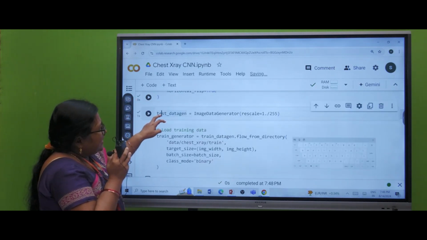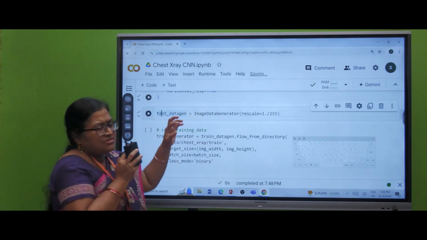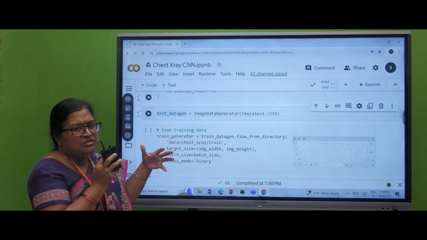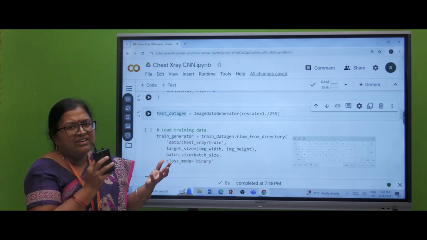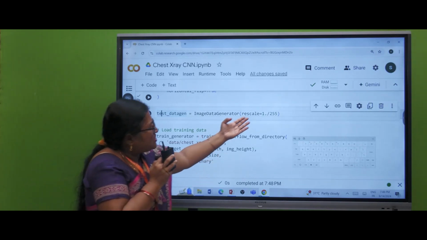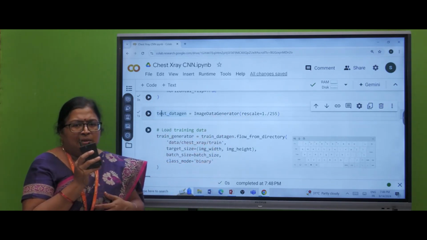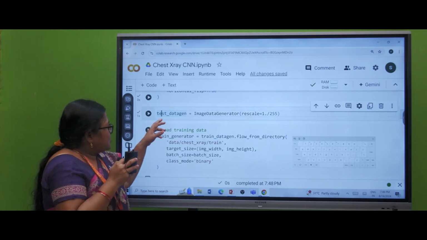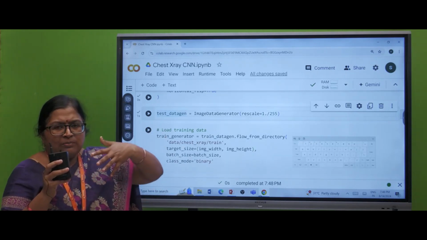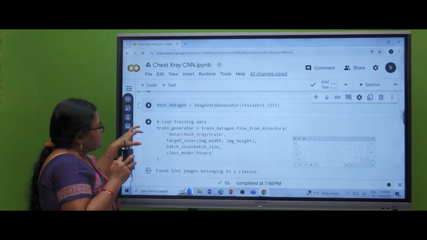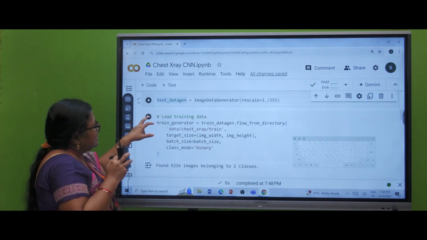But on the test data set, I am not doing all these shear and horizontal flip operations. I'm not doing that many augmentation operations because I don't need them for testing. Only a few operations will be enough. So I'm just doing only rescale. I only make sure that the size should be the same. That's it. So this is my test data set.